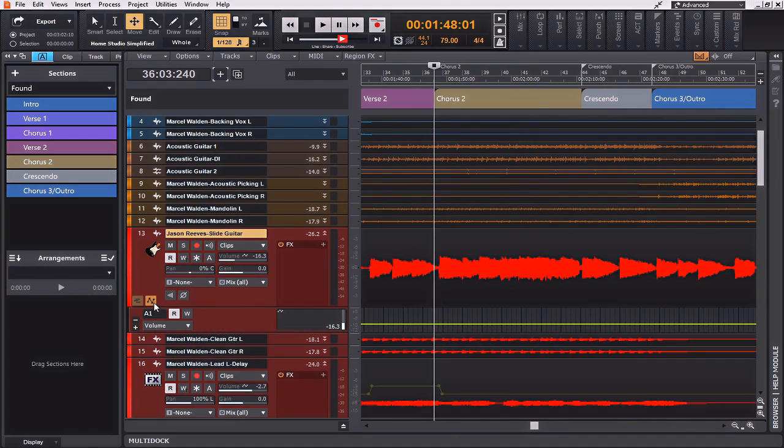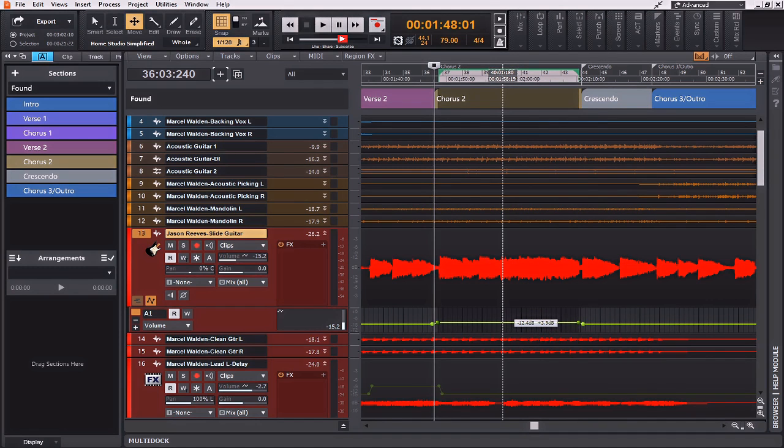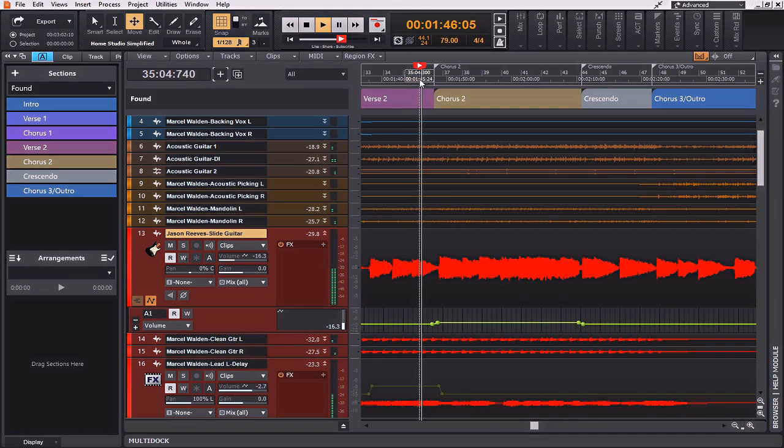Okay, so immediately I hear that the slide guitar has kind of taken precedence in chorus two. And I want to give it some more room to breathe, so I'm going to allow it to do this. Just going to bring that up by about 4 dBs. Let's see if that's too much. Okay, so far so good.